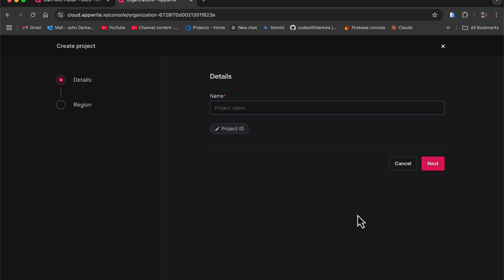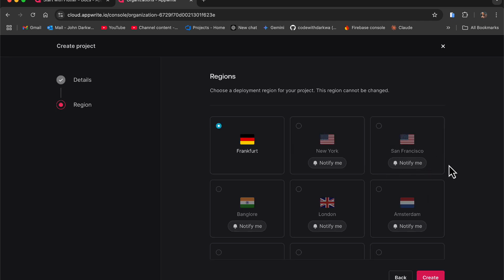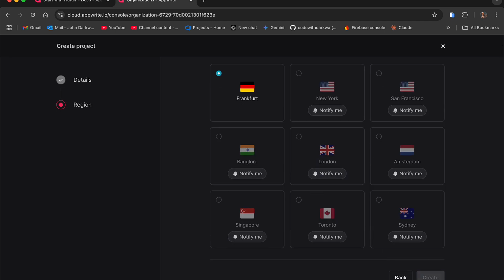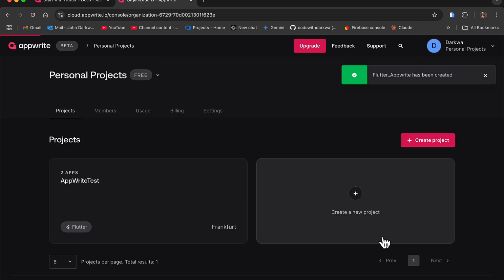So over here, you need to give the project a name, which is going to be Flutter Appwrite. Over here, I want the project ID to be automatically generated, so I'll hit the next button, and you can proceed with the default one selected over here. And there we go, we have our project created.